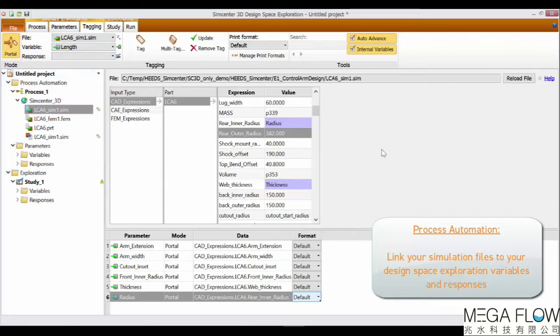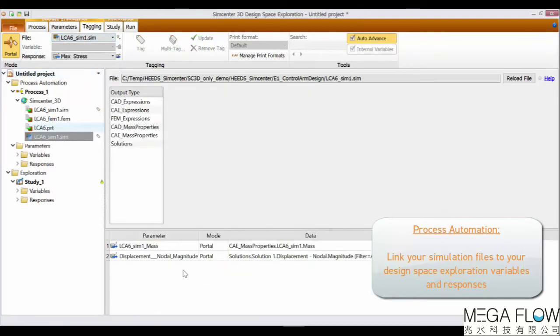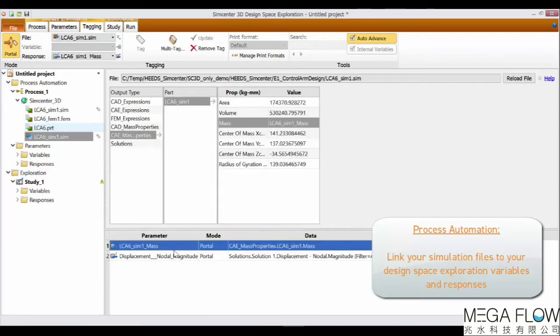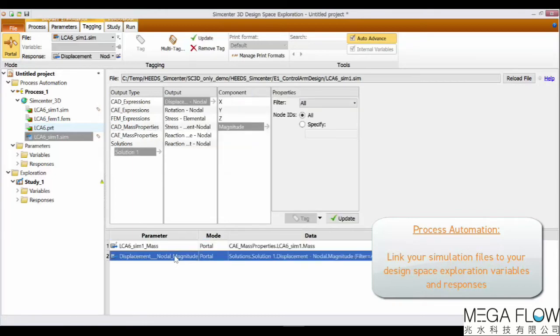Now for creating the tags for responses, you will select the output file, that is the sim file with the blue arrow, and then you will see that the responses have already been created. These are the ones we created in the auto tag. So this is mass and this is displacement. I can modify the definition of my displacement response. So let's say I want to just extract the max value of displacement instead of nodal displacement for all the nodes in my computation domain. So I can just say max.